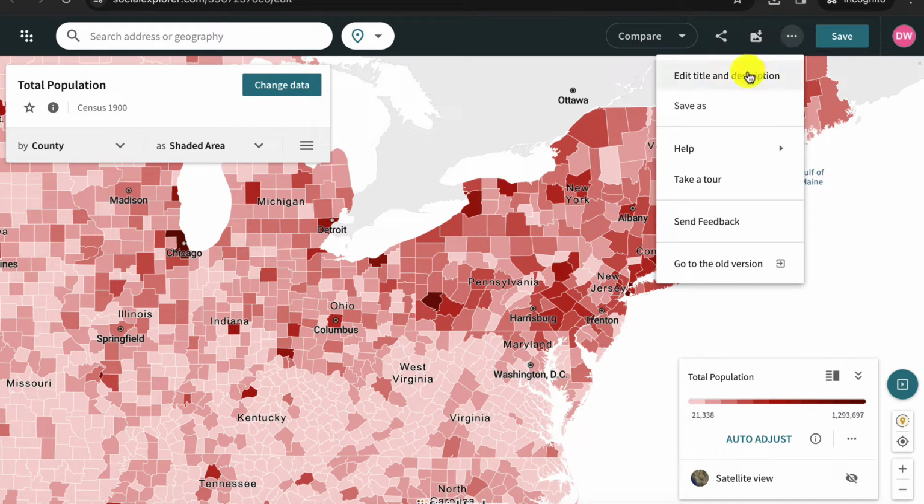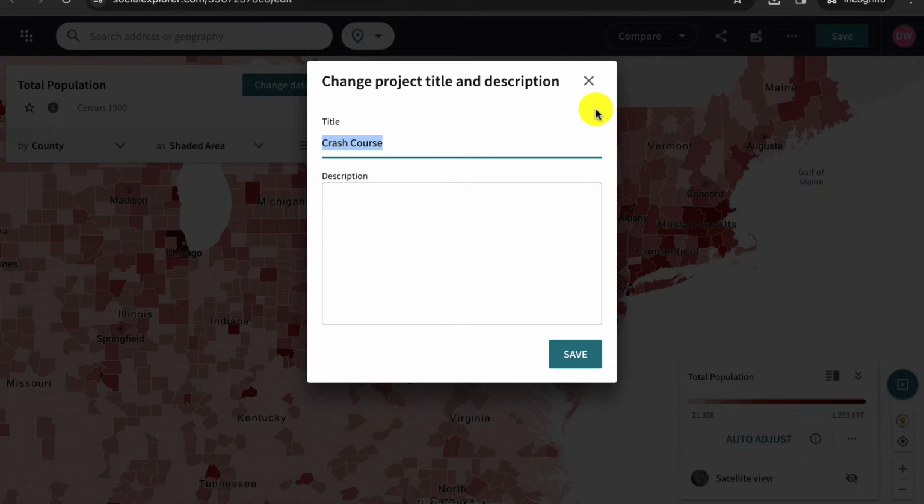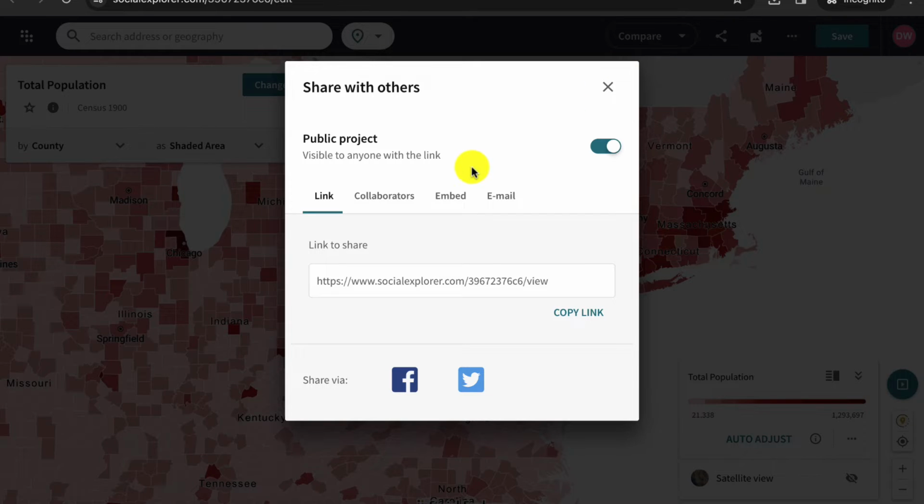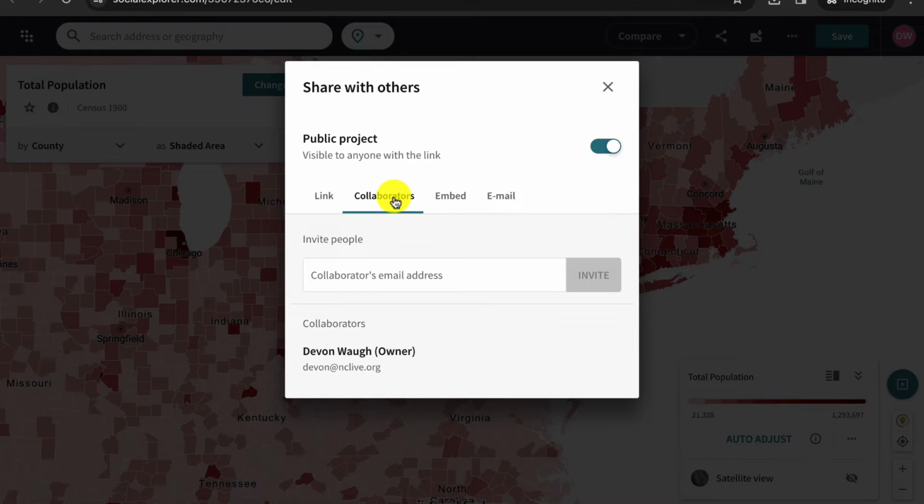You also have several options for sharing. Click on the sharing icon to either get the link to share, add collaborators, or email this map. You can also copy and paste the embed code into a web page or a learning management system.